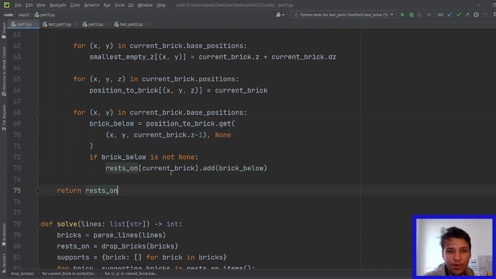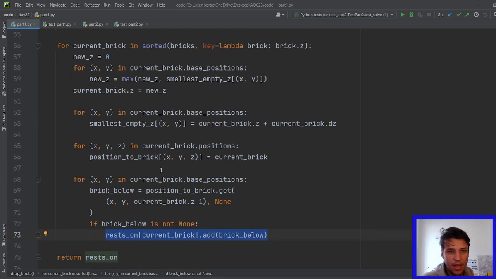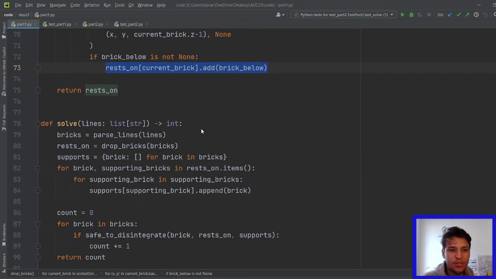And then we check if the brick below exists. If it's not none, then we add the brick one step below the current brick, we add that to the set of bricks the current brick rests on. All right, so that's our main function. With that, we can solve the problem.